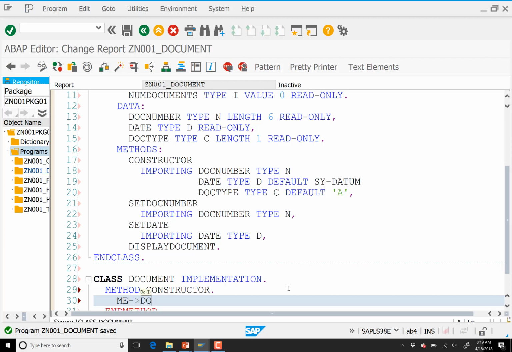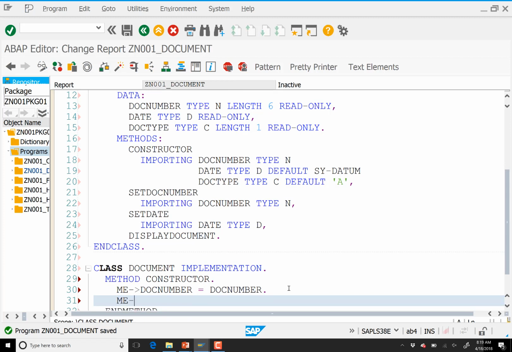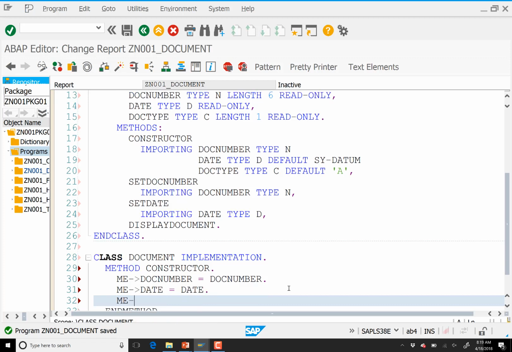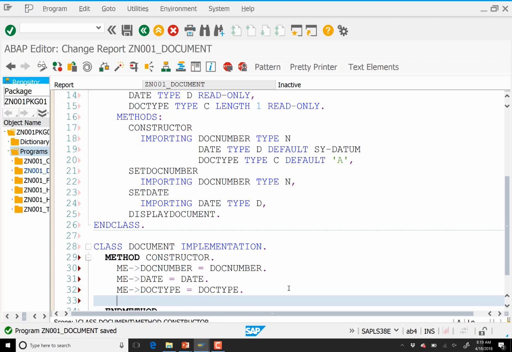So me doc number equals doc number, and me date equals date, and me doc type equals doc type. And there's one last thing I need my constructor to do, and what's that?